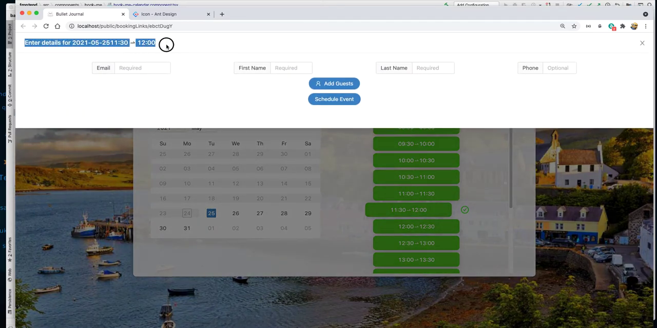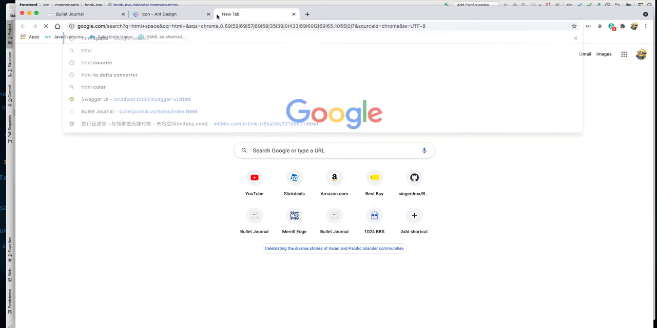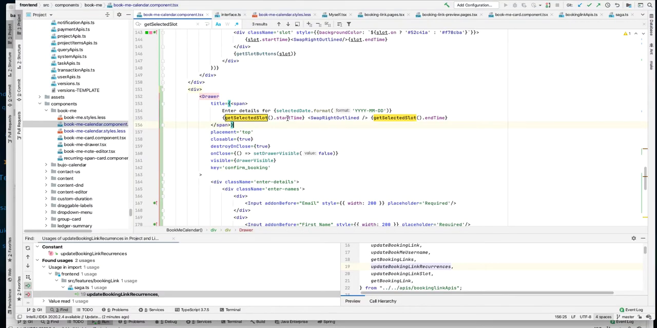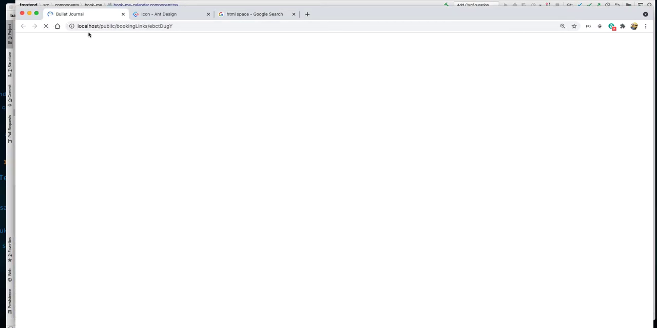Okay, so you see here, right? So this is close to what we want. This is too close, right? So we want something like a space. So HTML space. I don't memorize it, so let's search for this one, right? Okay, so we need a space. Give it 2 spaces. Okay, getting prettier.